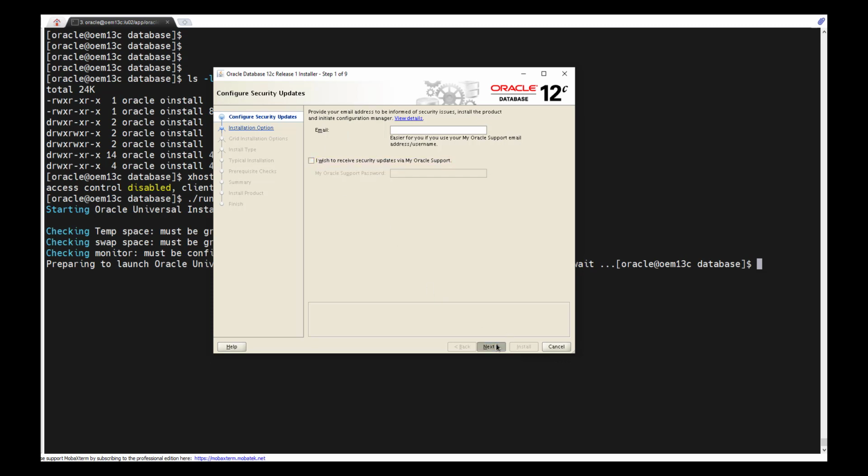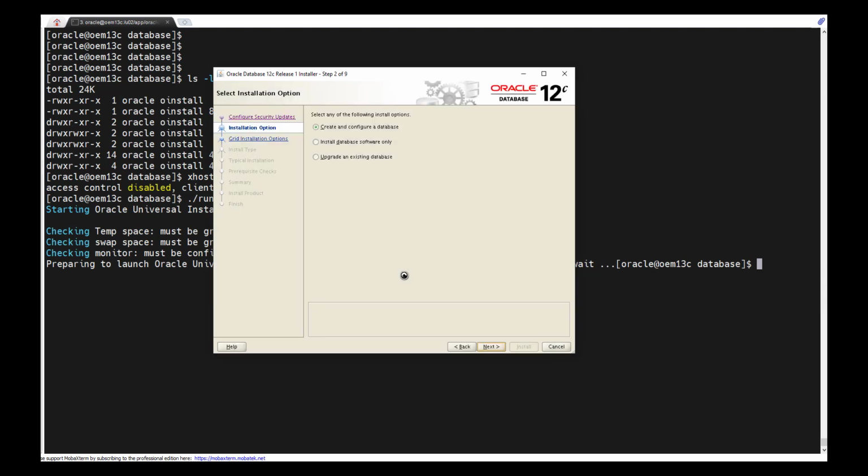Okay, here you skip this, no need. Yes, you can skip. Here you are installing database software only. Later we'll create a database. Okay, here this is single instance database because we have only one node. We don't have RAC database. Okay, we are creating single instance database, so select the first one, single instance database installation, click next.